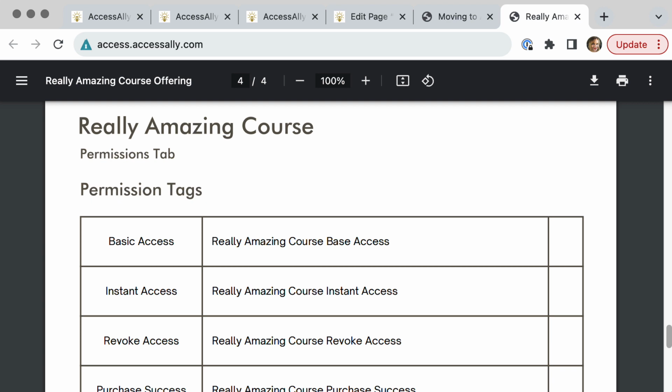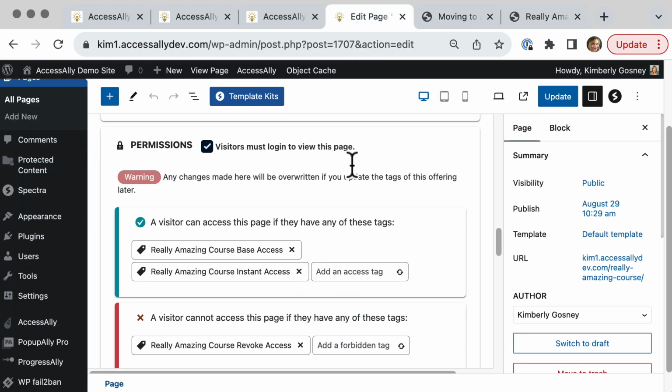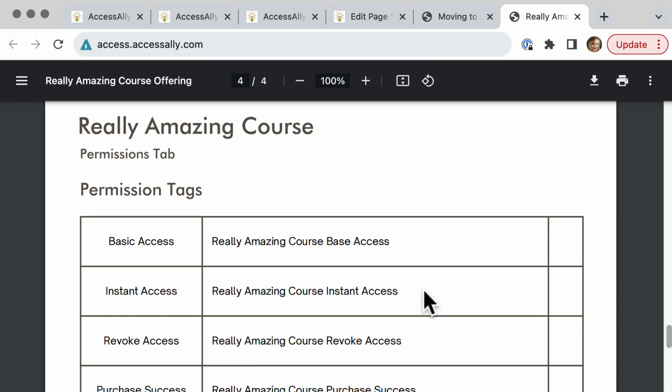The instant access tag allows you to give instant access to all the pages inside an offering. And once we make your offering inside AccessAlly, it's going to use this tag. So we want to make sure we've got it set up and ready if we need it. In order to grab this tag, you can see it in action on the base page and every page of a drip release course. So if you have a drip release course, you'll see this automatically.